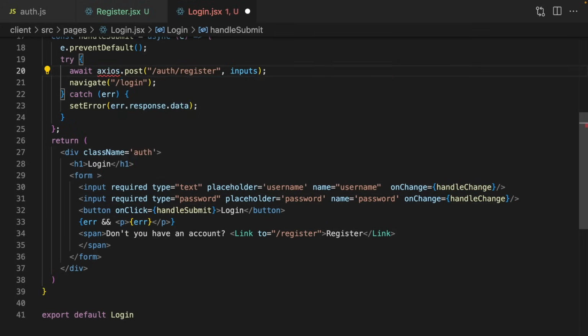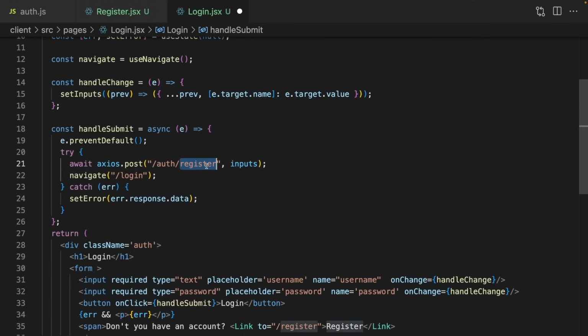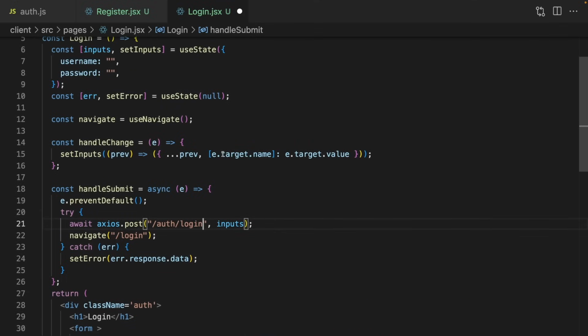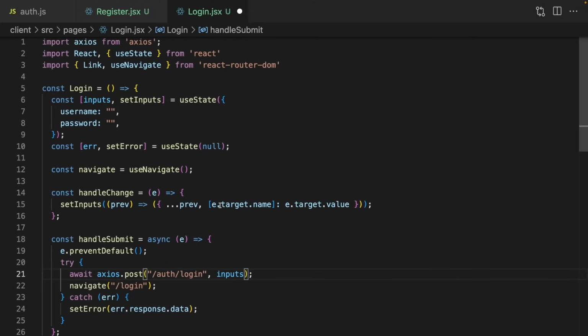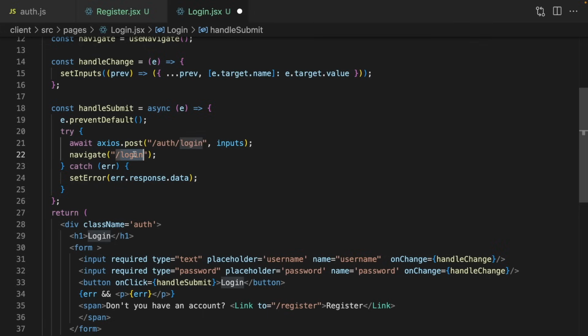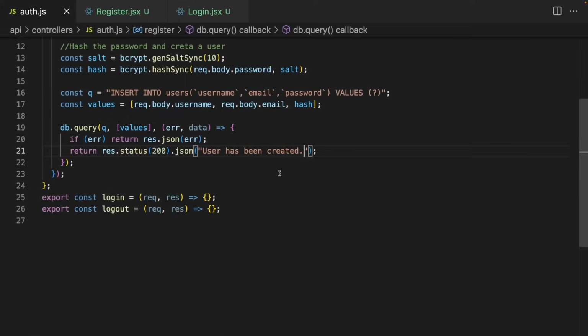Let's import Axios, and the endpoint will be login this time. We are going to pass our inputs. It's exactly the same thing. And if everything is okay, we are going to be navigated to the homepage. And that's all. It's ready. Let's take care of our controller here.